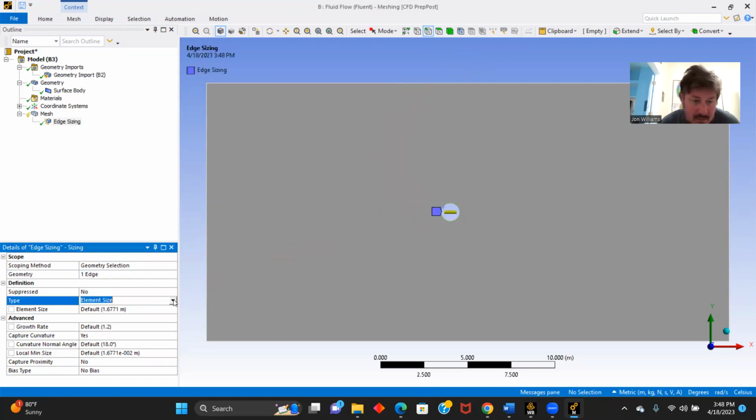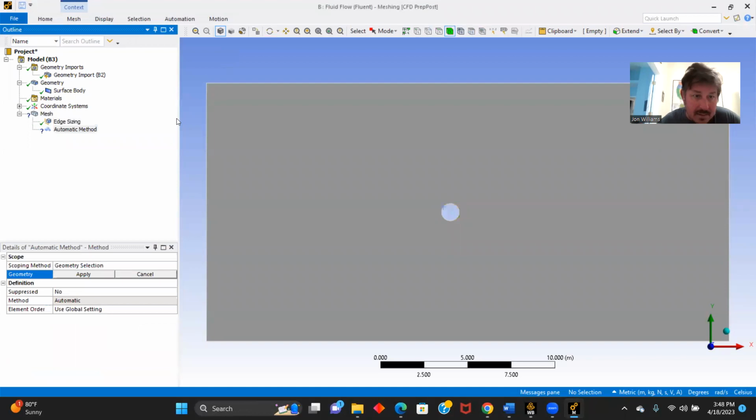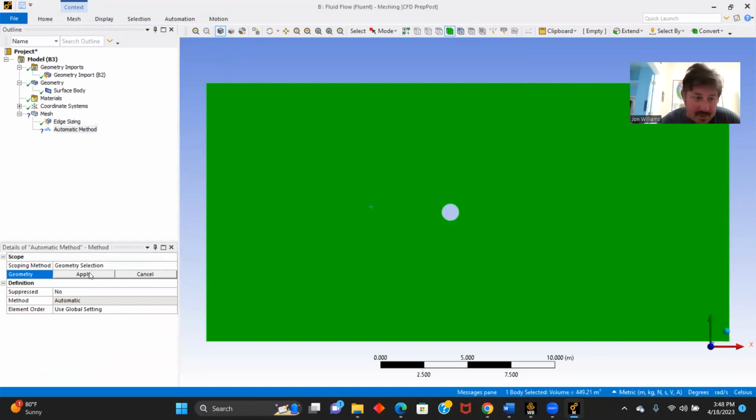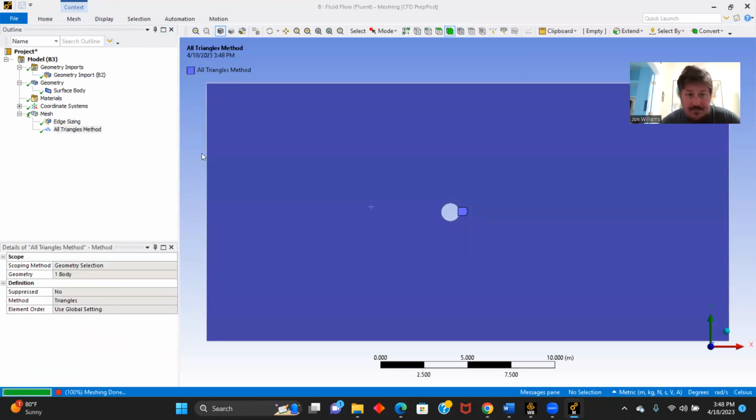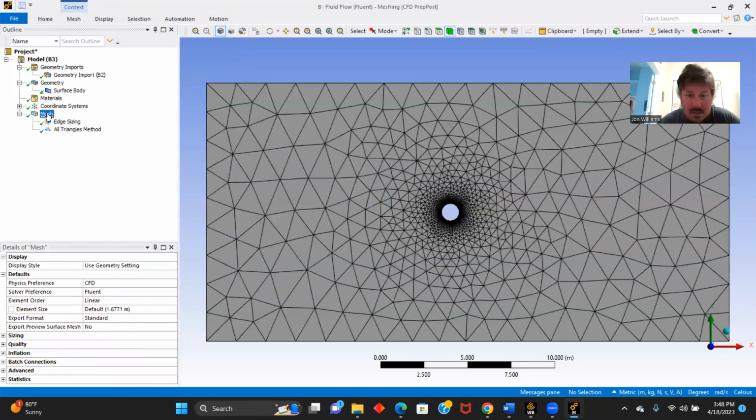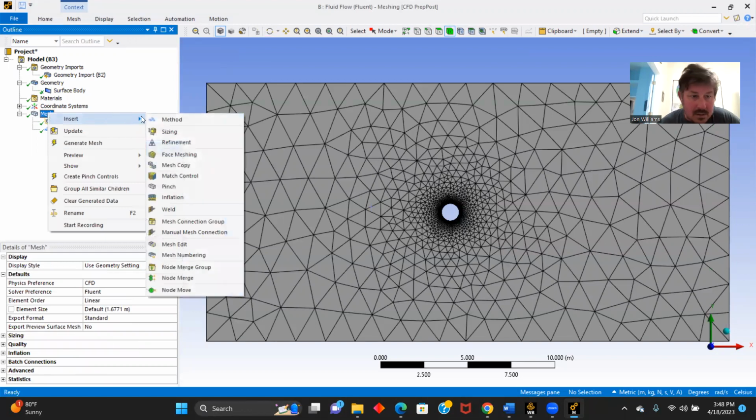Element size, number of divisions. I'm gonna go 175 right there. And we will, let's see. Oh wait, I need this insert method. Select the face, apply. We are going to be using triangles. Boom, and generate. Okay. There we go.